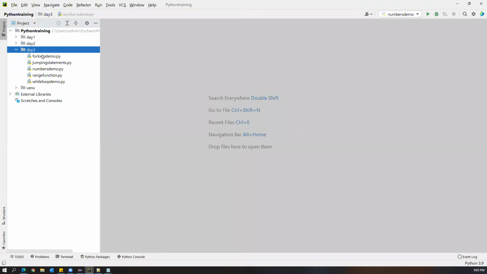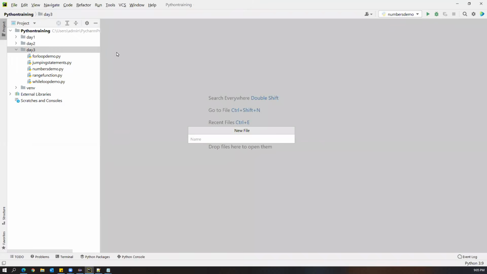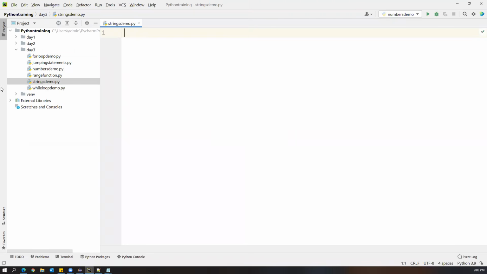Let's go and create one more example. Create a Python file, strings demo.py. You have to listen to this carefully. In Python, how can we store strings into a variable? How to create a string variable? Simply say s equal to welcome. You can use double quotations or you can use single quotations. Anything is fine.